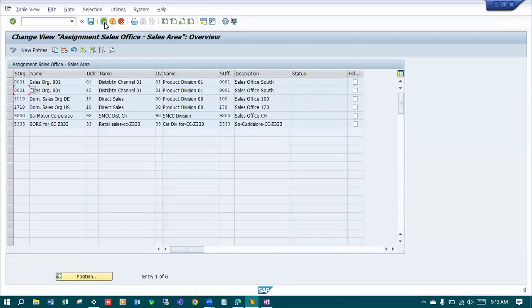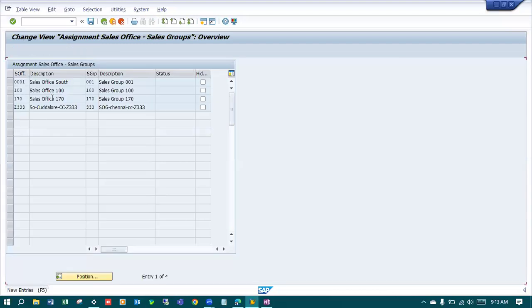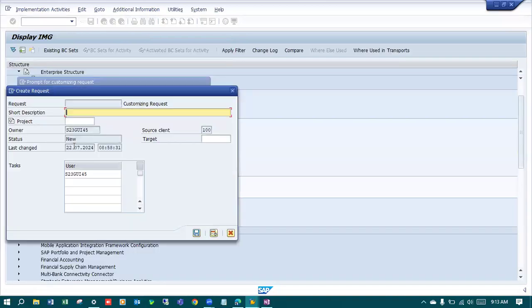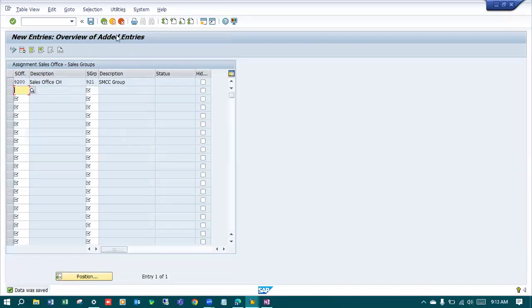Moving on to the next assignment. Assign sales group to sales office. New entries. We have sales office and sales group 921. Save it. Sales group. We are done with this assignment.